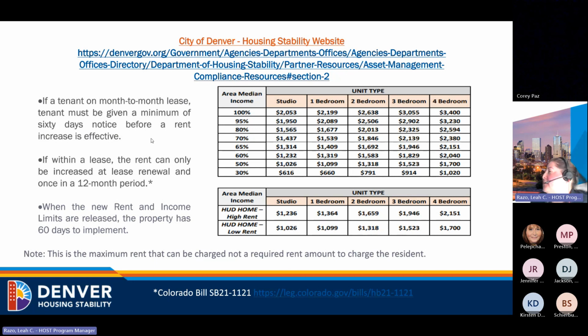If you have a tenant on month-to-month lease, the tenant must be given a minimum of 60 days notice before a rent increase can be effective. If a tenant is within a lease period, the rent can only be increased at the lease renewal time and only once in a 12-month period. And when the new rent and income limit tables are released, the property can have 60 days to implement those rates.